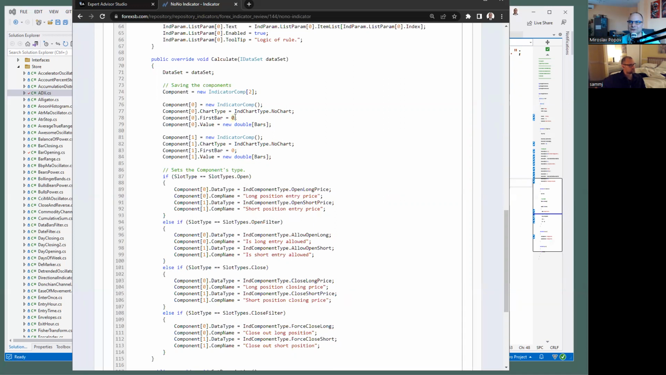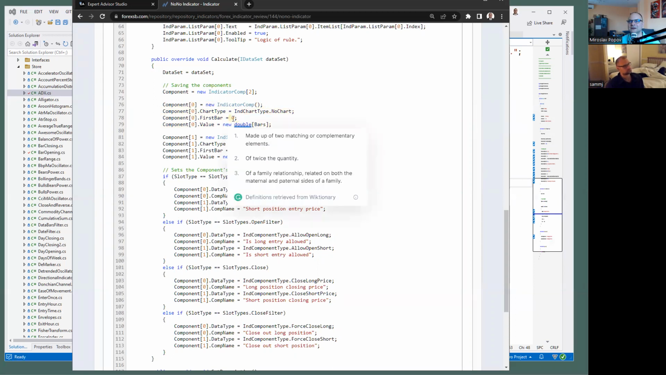If it's 0, it doesn't allow entry at that price. And we can think of it as just true or false. It's just a Boolean. Exactly. Because the components are generic for all kinds of different things, for charts, for signals, for entry points, they only use double values. And by setting 0 or 1, we can use it for signals.